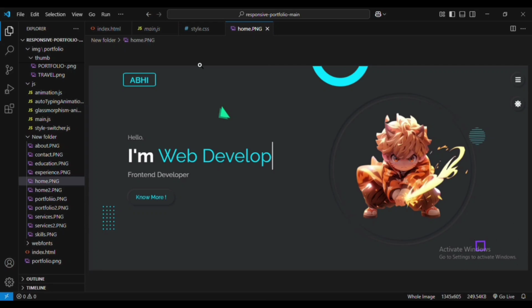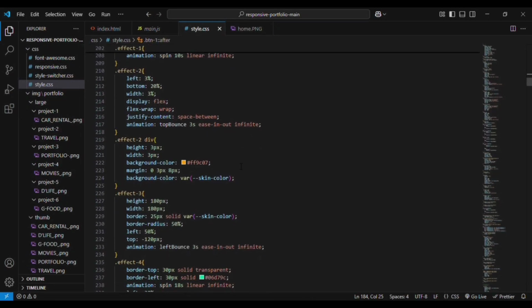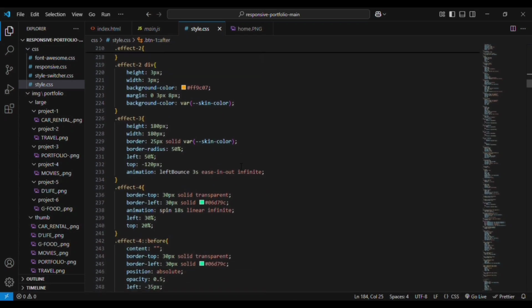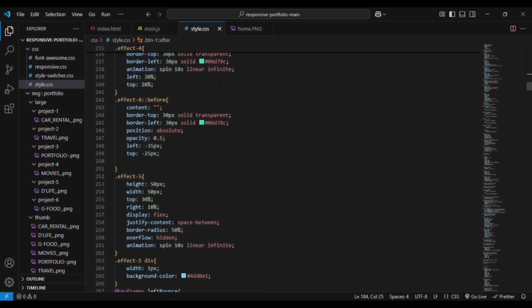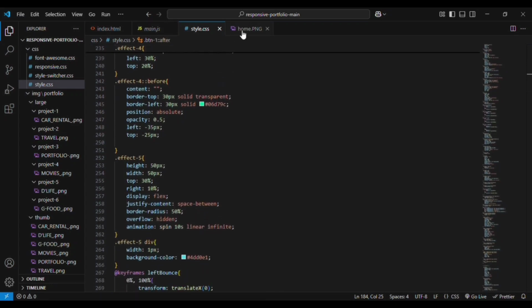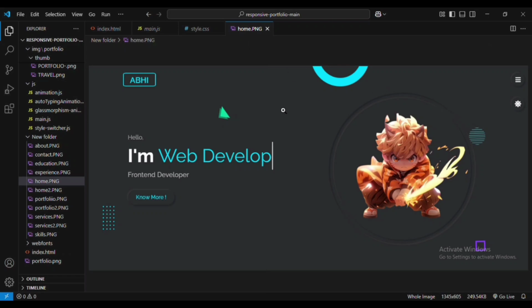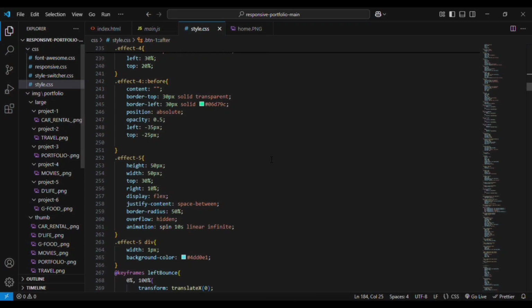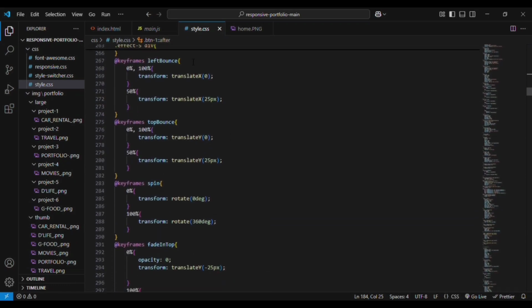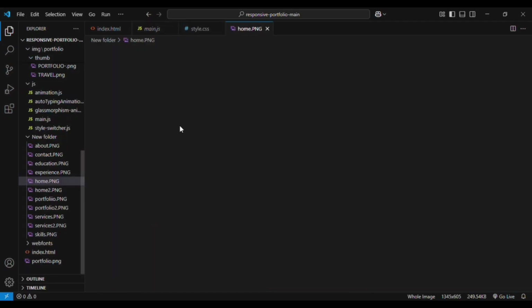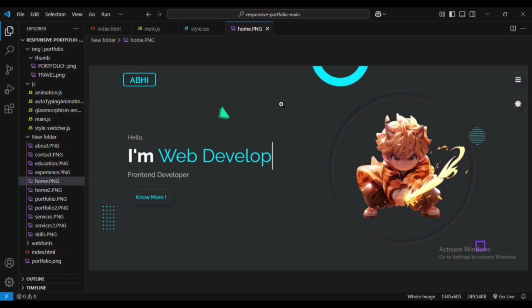And for effect 2, effect 2 is red, and effect 3 is the orange one. For that we are adding effect 3, then we have effect 4. For before content, you can see that by giving these values, we are creating these effects that we have used in this website. Then effects and left bound, these keyframes are used for animation purposes. Left bound is nothing but these elements will continuously move up and down, left and right, top and bottom.